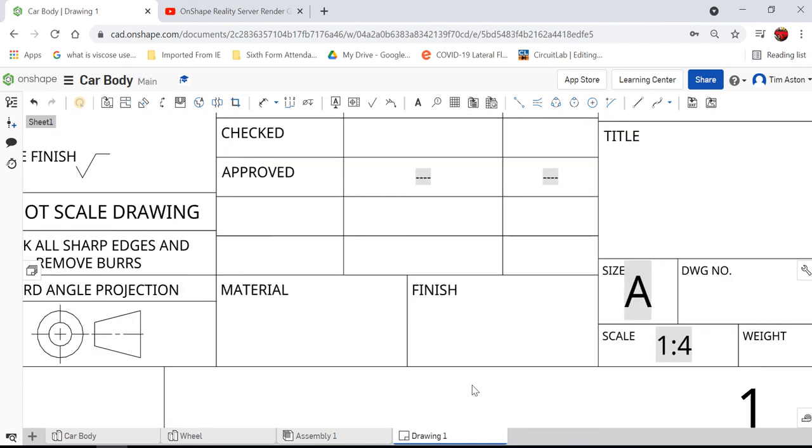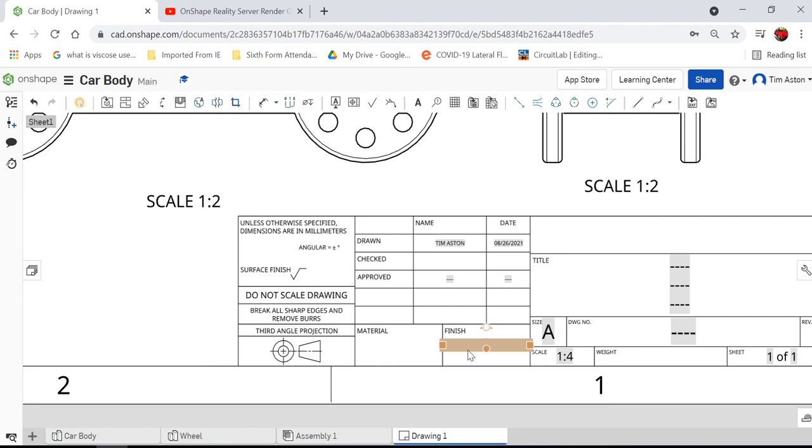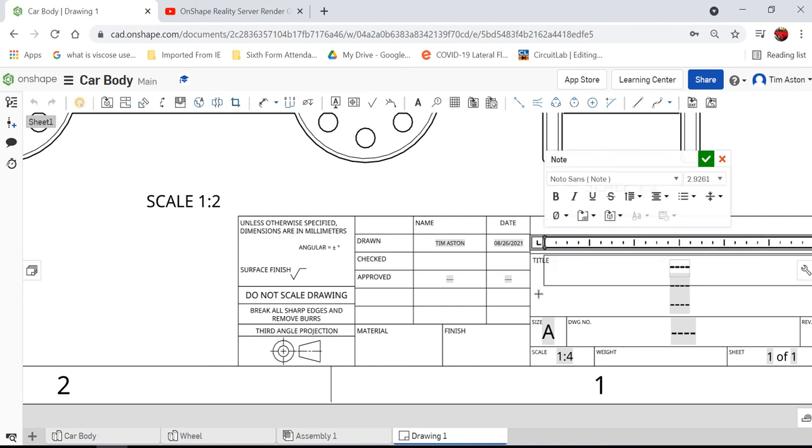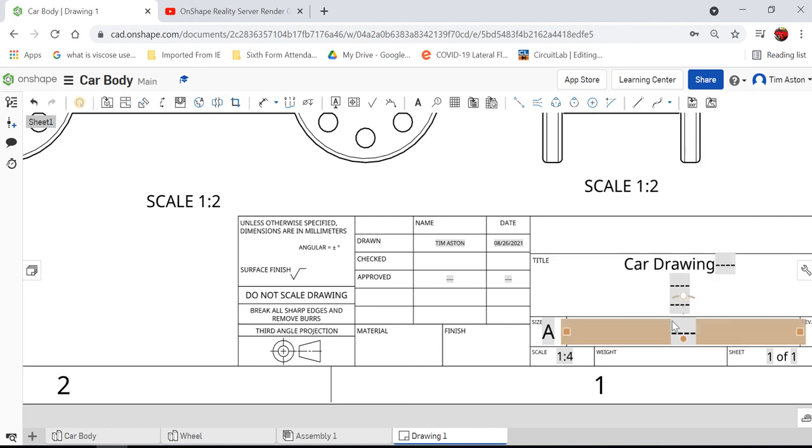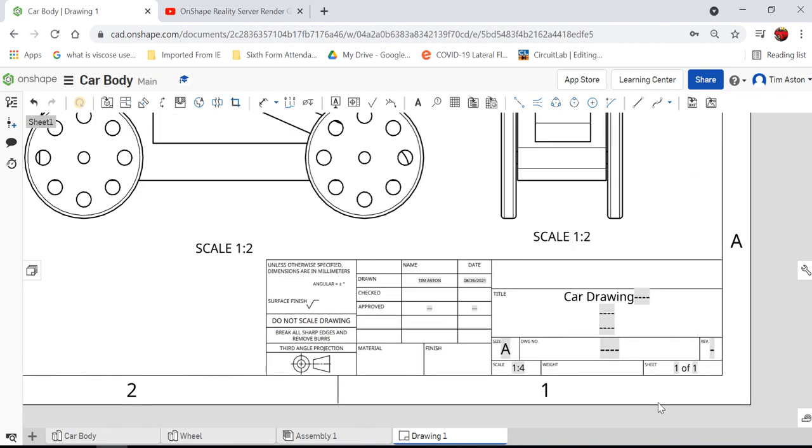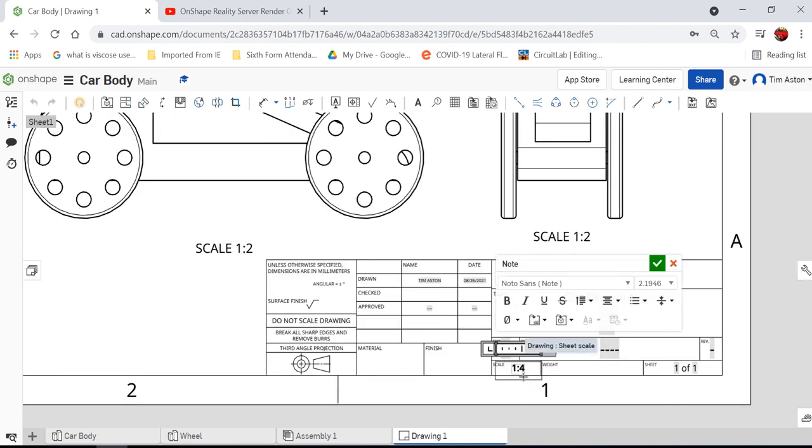If you look on some of the information here, you don't have to fill this in if you want, but you can if you want. I can change the title to car drawing. Change some of this information in there. It's got my name in. These are sort of complicated things here. We've changed the scale, haven't we? So that means 1 to 2.